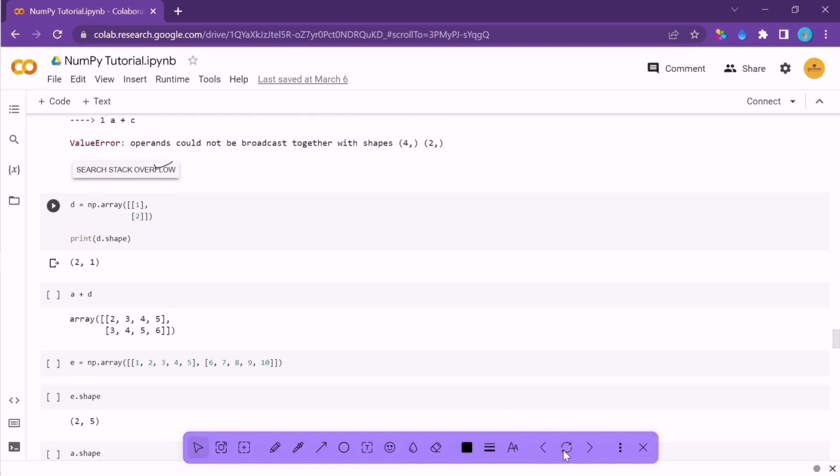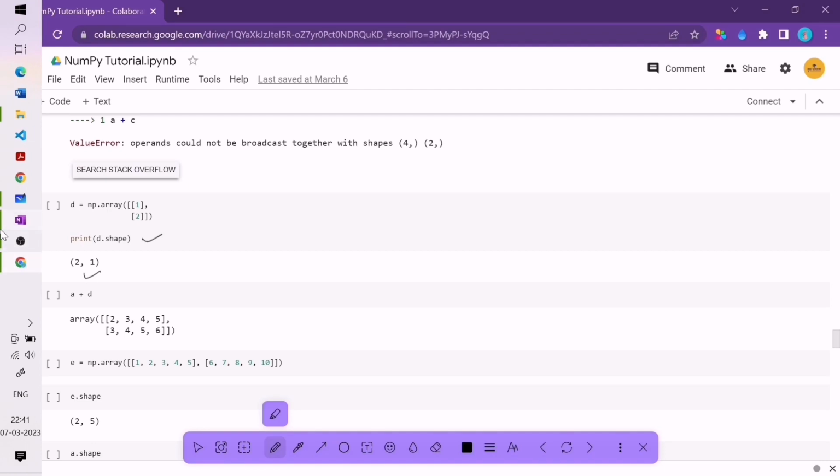Now let's say we have D, an array D. This is of a different dimension. The shape of D is 2 into 1, and the shape of A was 1 into 4. Now this operation will take place.